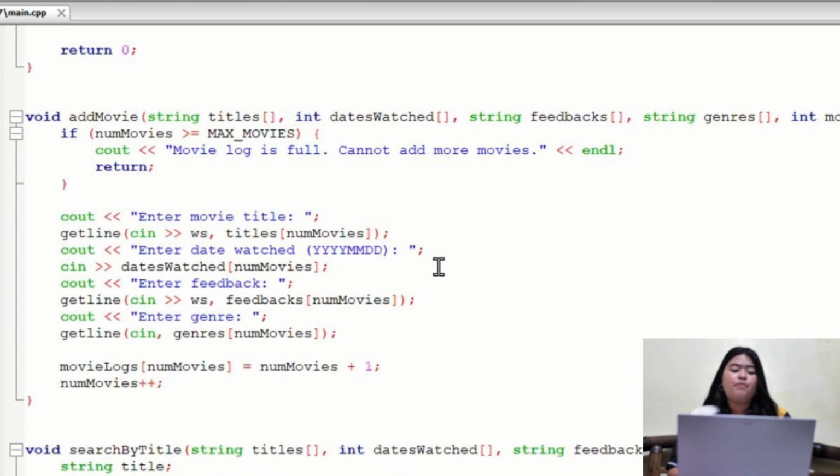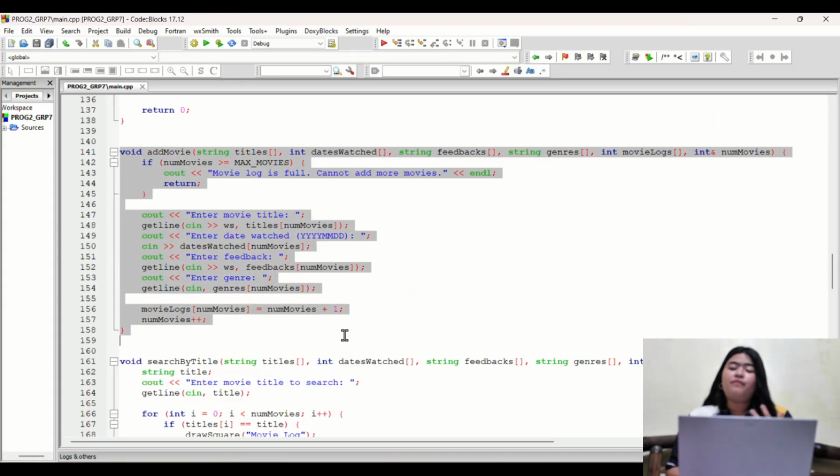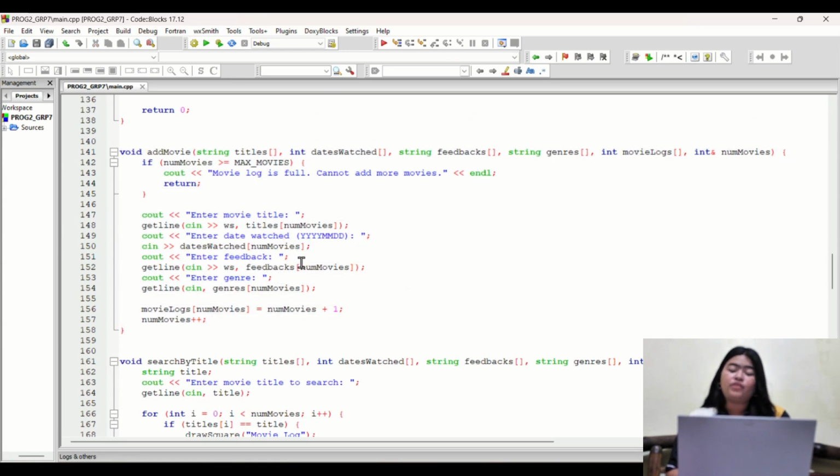We assign the movie number, which is represented by the num movies plus 1, to the corresponding index in the movie logs array. This helps us to keep track of the order in which movies were added. Finally, we increment the num-movies variable to reflect the addition of a new movie to the log, and then the program will prompt you to enter any key to go back to the menu.